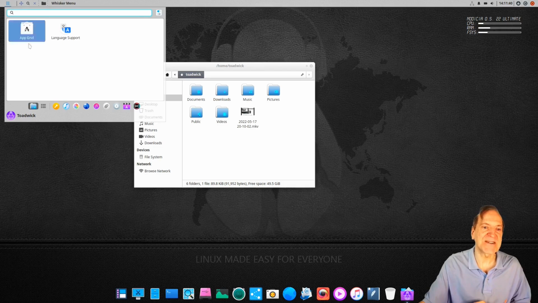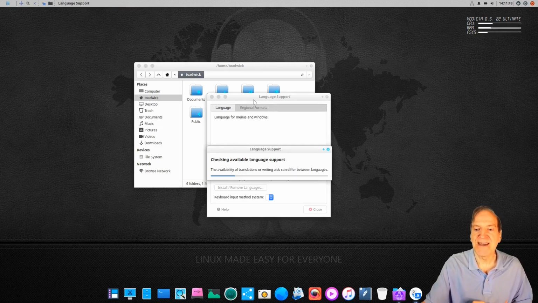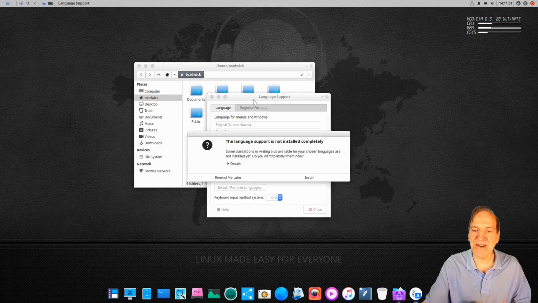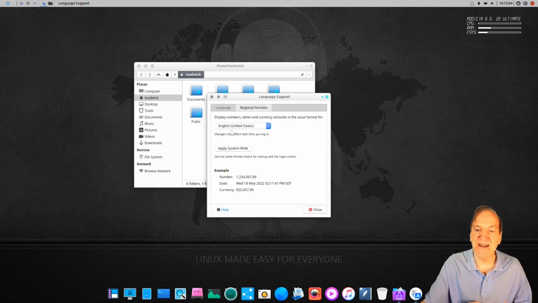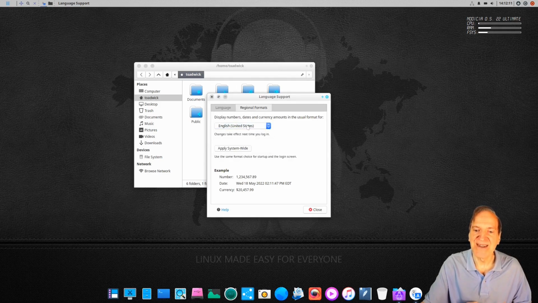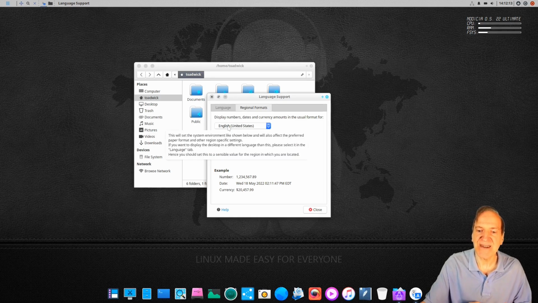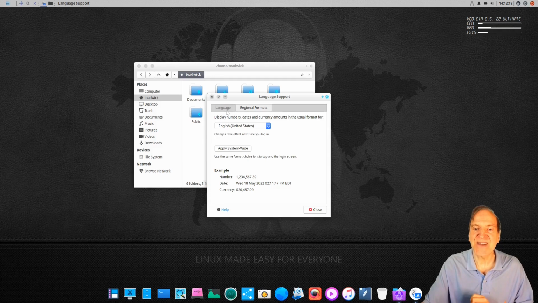And you can come over here into your menu and then select language support, which is right here in your favorites. And then this will open right up and it's going to check for languages here. And I'll just say remind me later. That's just saying that you can add extra language support. But what we're really interested in is the regional formats tab. So we want to come over here and under regional format, this was actually under Italian. So I had to change it here and set it to English. And then I clicked apply system wide, and then that changed everything.